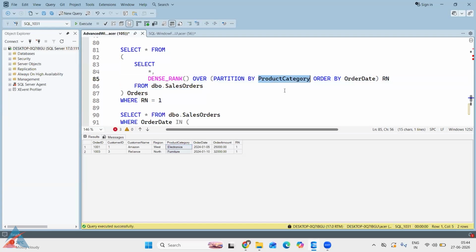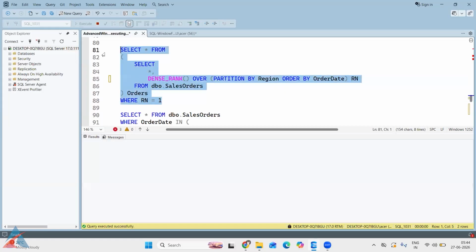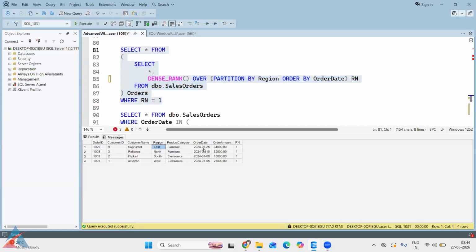If you want to see the region-wise first order, you can use partition by region and you will get the first order in each region. So East, this is the first order. North, this is the first order. South, this is the first order. West, this is the first order.